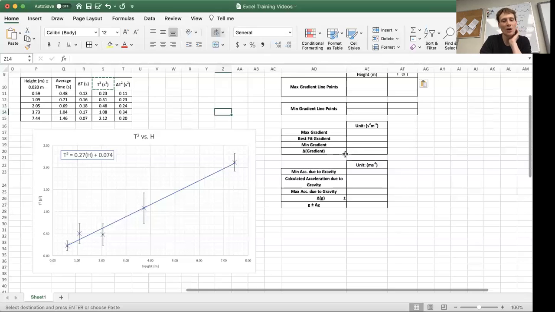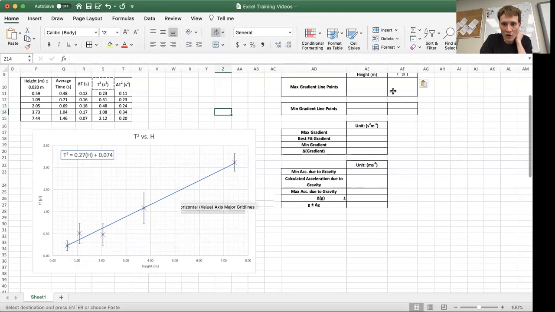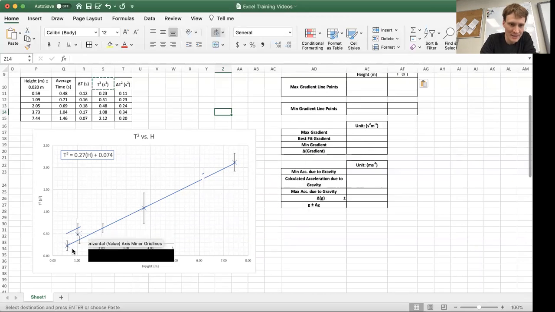Okay. So what we're going to do is add an artificial line as the best fit maximum gradient and best fit minimum gradient. So let's take a look at the maximum gradient. We want the maximum gradient that reasonably fits within our error bars. Okay, the maximum gradient that reasonably fits in our error bars.